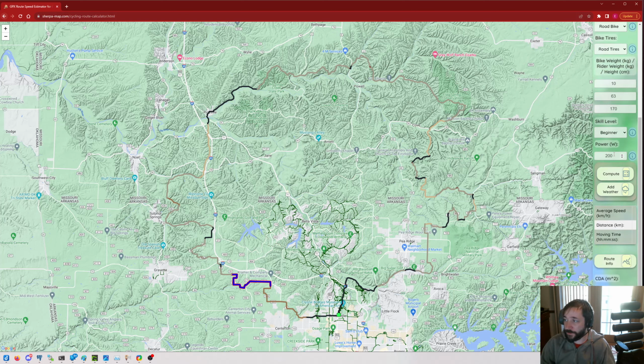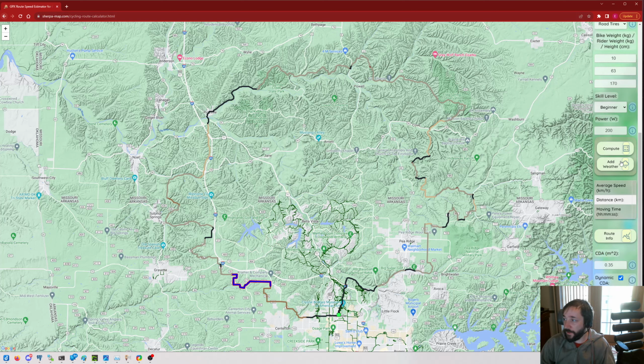Going down, we have power. So this is the average power you expect to do for the entire ride. However, I do intelligently redistribute it depending on hills, headwinds, and out of turns, other features like that. It will redistribute it to the same average, but it will do more power uphill and less power downhill, more power into headwinds, less power with tailwinds, and a couple more factors, etc., etc.